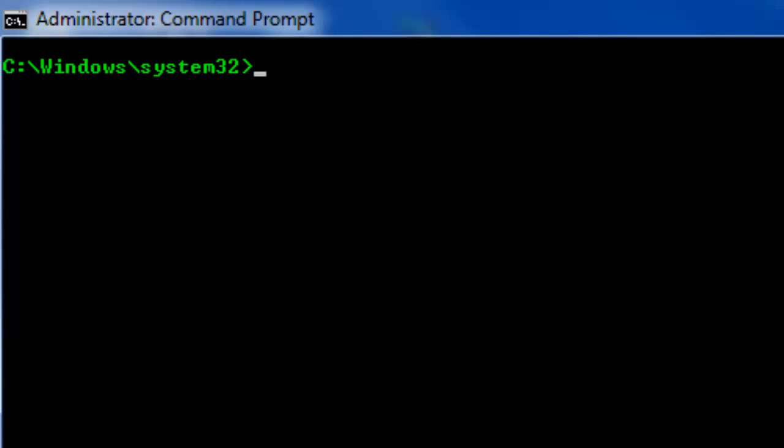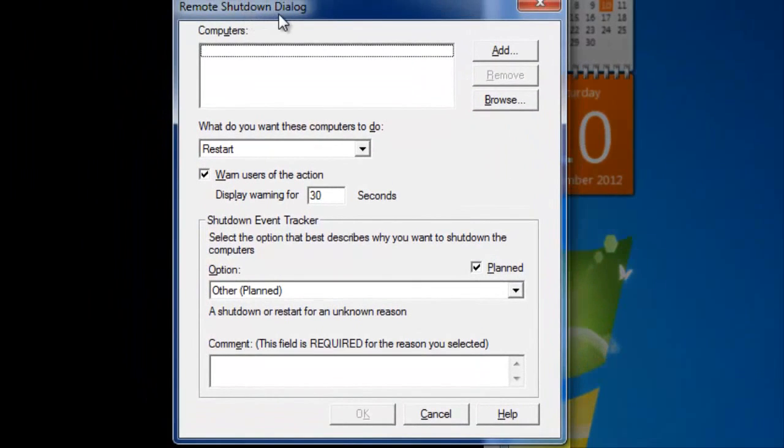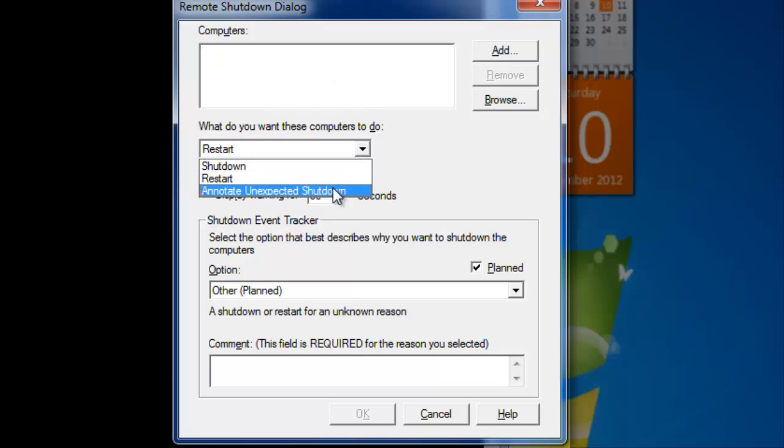The next thing I'm going to show you might work on a school computer, but it definitely will not work on your home computer because it only works on server networks. If you type in shutdown space hyphen i, it needs to have the space in, otherwise it's just the line of code. If you hit enter, you get this very cool thing called Remote Shutdown Dialog. It is exactly what it says on the tin. It remotely shuts down any computer you want. You can shut it down, restart it.